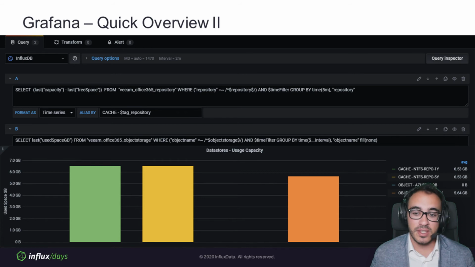So it's giving me that the cache NTFS repo, 1 year, has this average, the 5 years has this average, and the S3 repo has this capacity used. So it is really simple. Once again, maybe this is a bit more advanced example, but anyways, I wanted to show you just in case that all of this can inspire you to build your own.